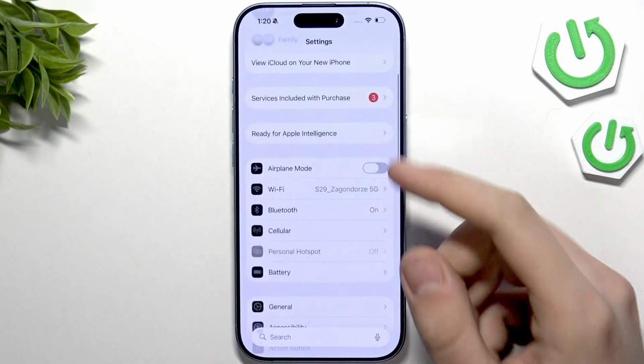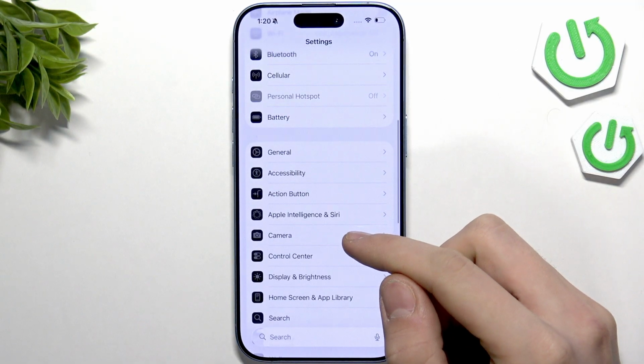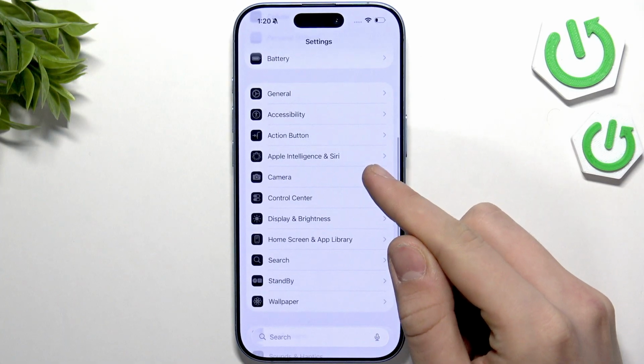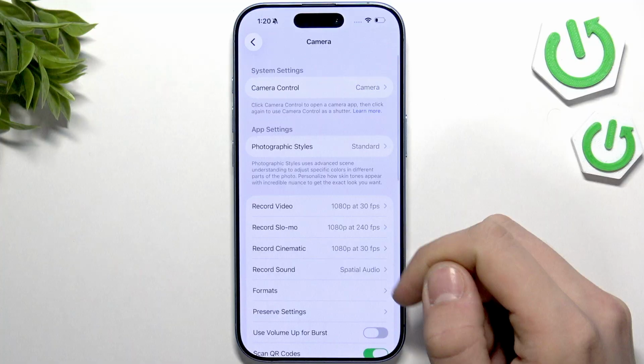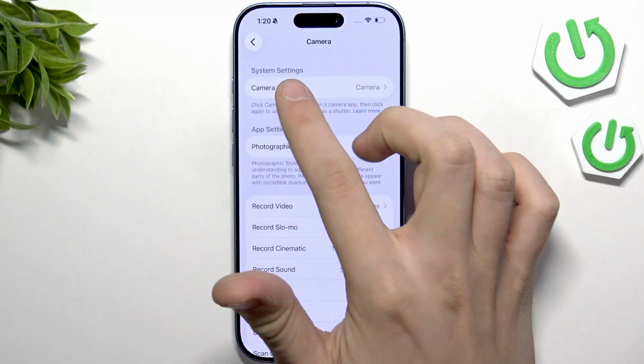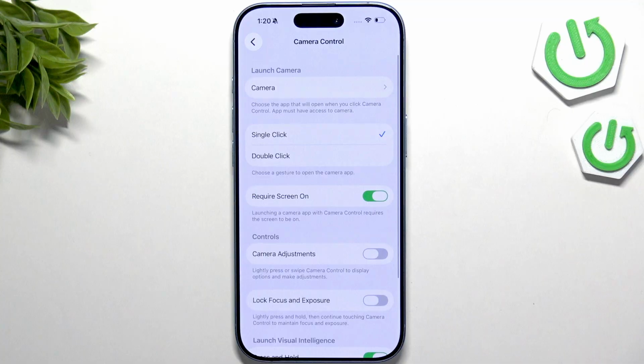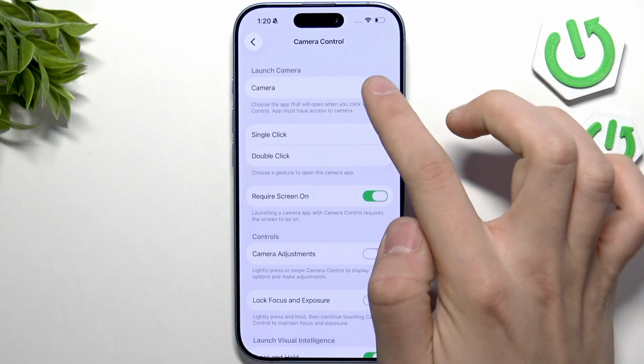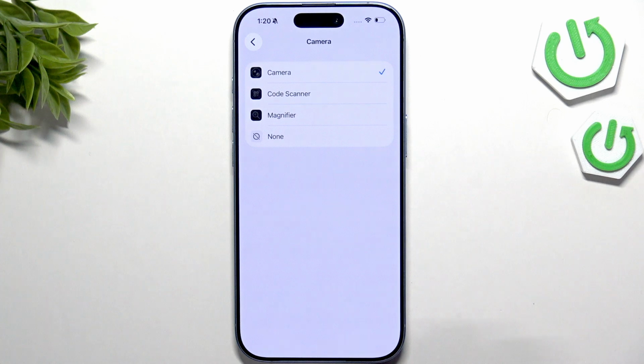So at first open the settings here, scroll down till you see the camera right here. Now system settings, camera control, tap it. Here now, as you can see, launch. The first thing, launch camera. If you tap it, you can say if you want to launch camera, code scanner, or magnifier.